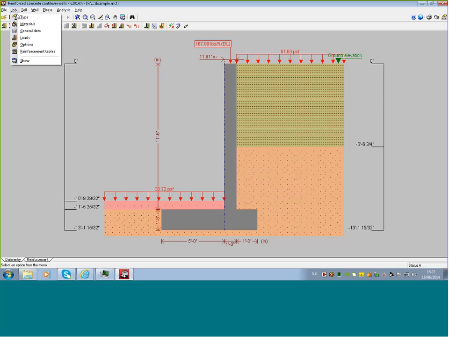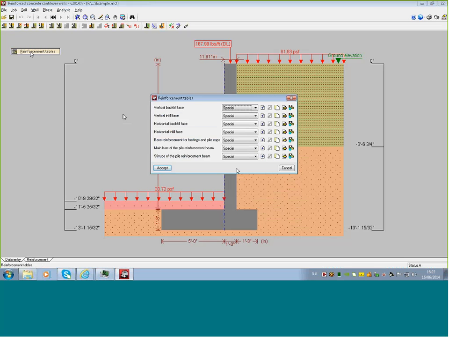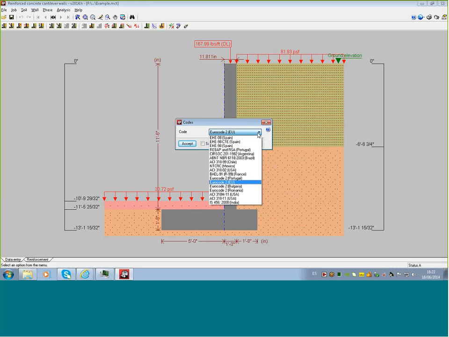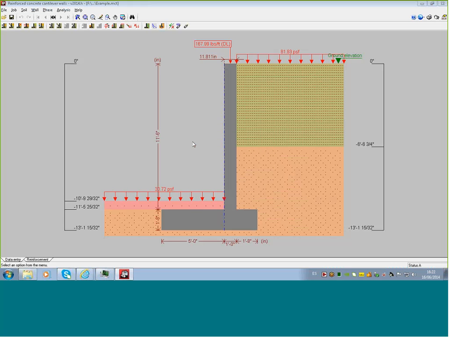So we were in the reinforcement table. Let me check the normative. One second. But we were working with Eurocode right now. I'm going to change it to ACI. Right.